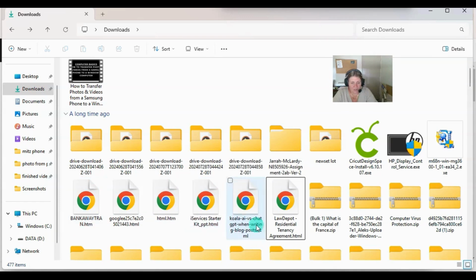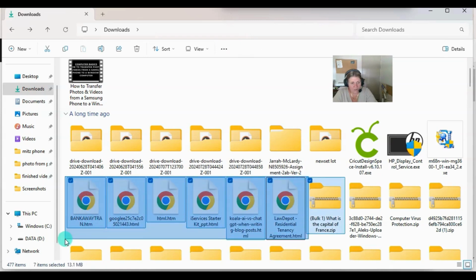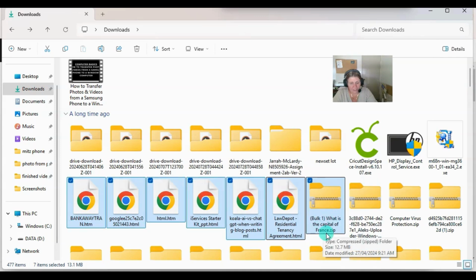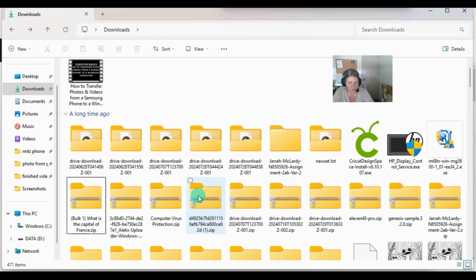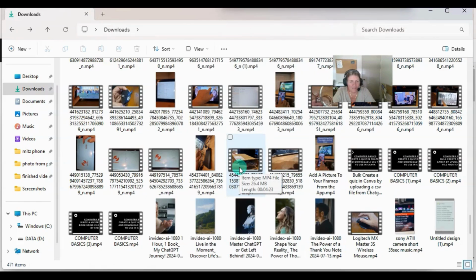Okay, so these ones here are all HTML documents. I don't need those. Now the thing is, I was getting them, but I accidentally got this one. So I'm just going to untick that, okay, and leave it because I don't even know what it is yet. And I'm just going to press delete on the keyboard. There we go, gone.